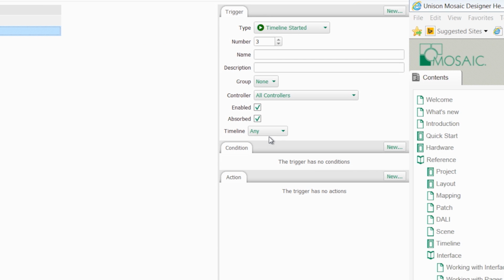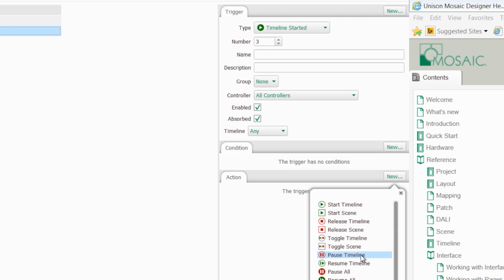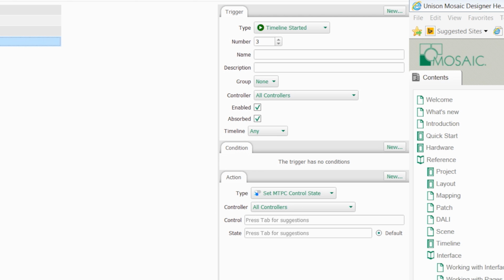Once we've added our timeline started, we'll notice it's set to timeline any. We're going to actually leave this. This trigger will now fire anytime any timeline is started for any reason. I can add a new action here, and in this case, what I want to add is set TPC control state. This will allow me to change the state of the Tessera button based off of whatever timeline is played.